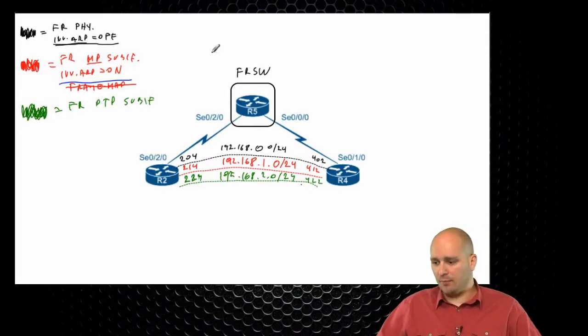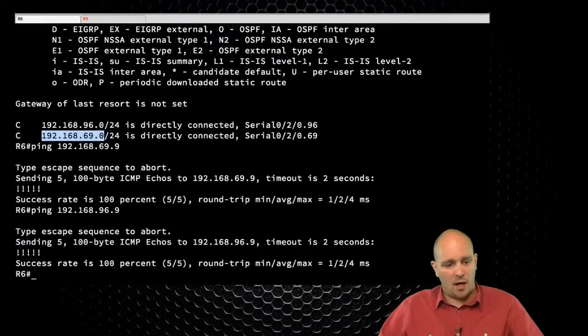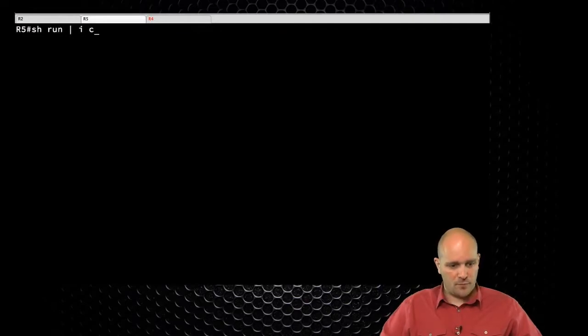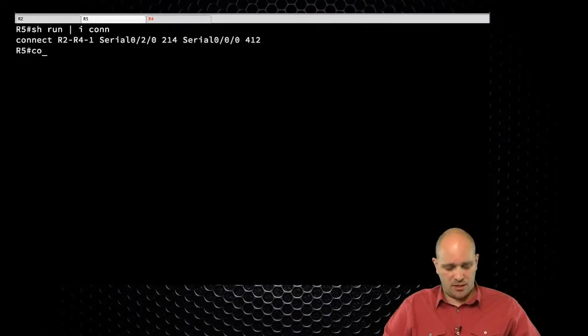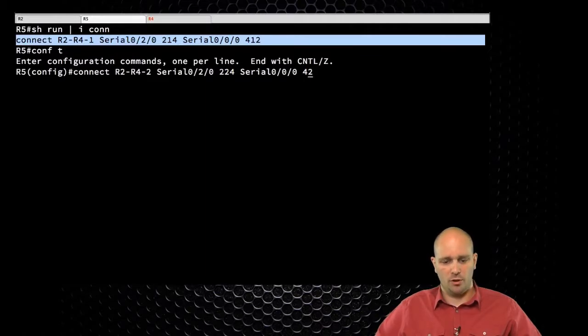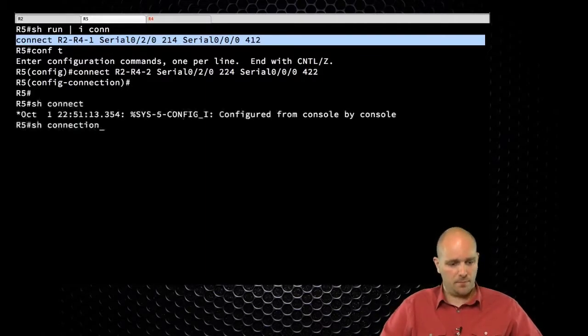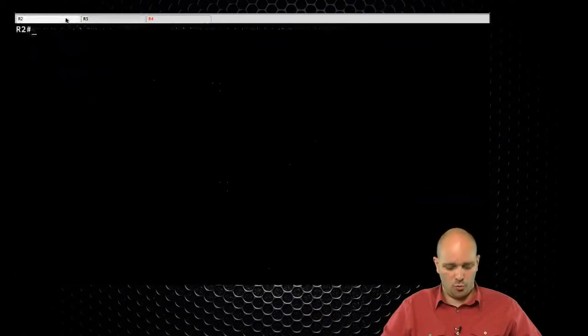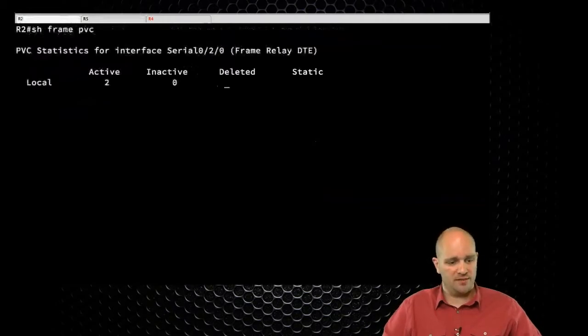So let's start this configuration by going to our R5, where we have that connect statement. This is pretty much the same thing I have to do, so I'm just going to paste it in. This is going to be R2, R4, connection number 2, 2 to 4, going to 4 to 2. Just confirming that it actually got created. There it is. And on R2, what I should be seeing, show frame relay PVC.